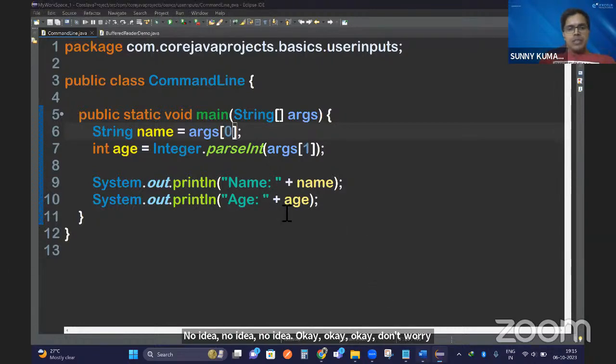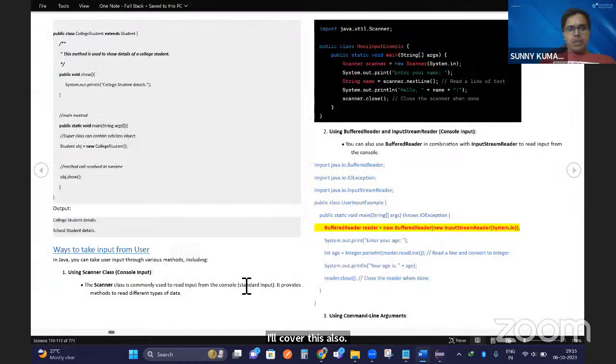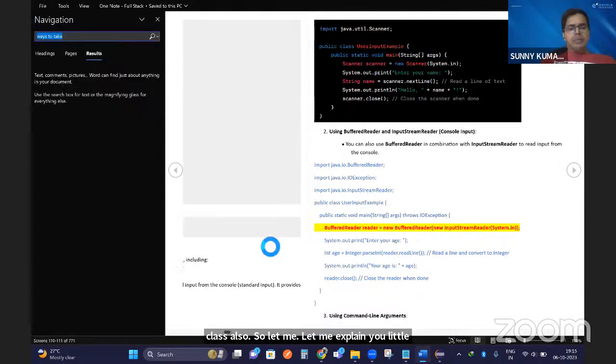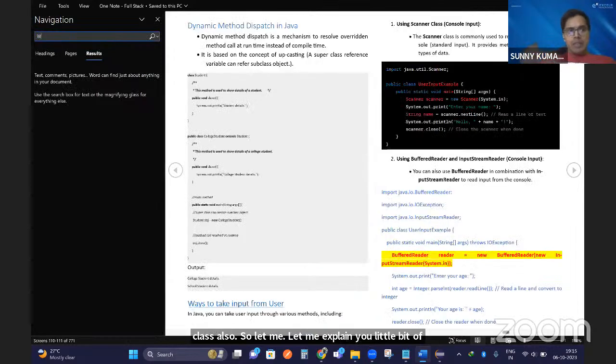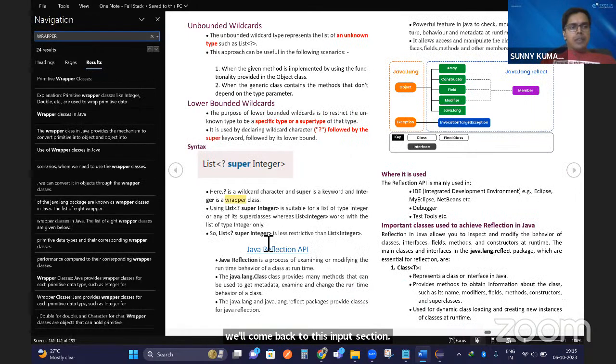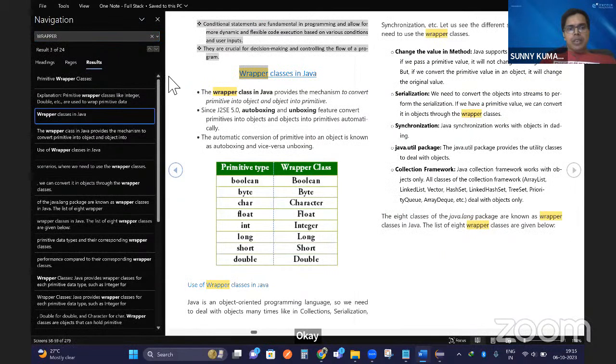So before I jump to this, we should know about wrapper class also. Let me explain a little bit of wrapper class and then we'll come back to this input section. Wrapper classes in Java. So there is something called a wrapper class concept.